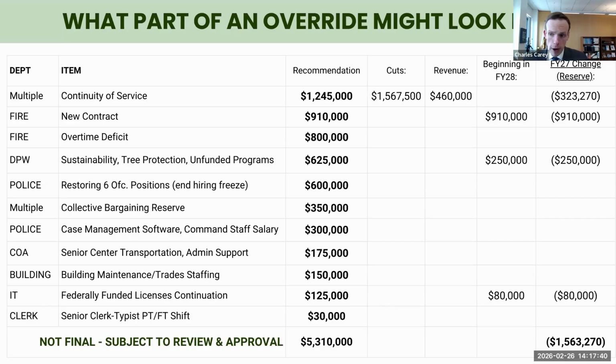All of that adds up to around $5.31 million. We look back at that override from 2023 of roughly $12 million. Of that override, just under $5 million of it was on the town side. It was given over to town needs. The rest of it went to the schools. So $5.31 million actually represents a little less in real dollars, when you factor in inflation, than the last override for town services. And that's by design.